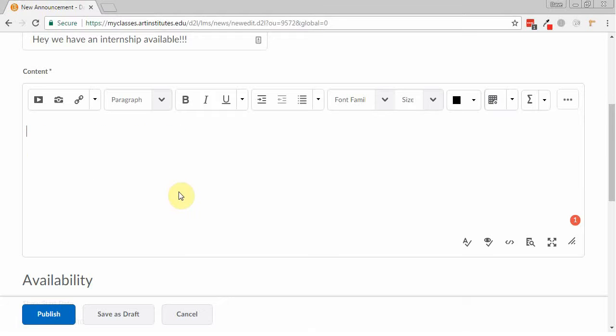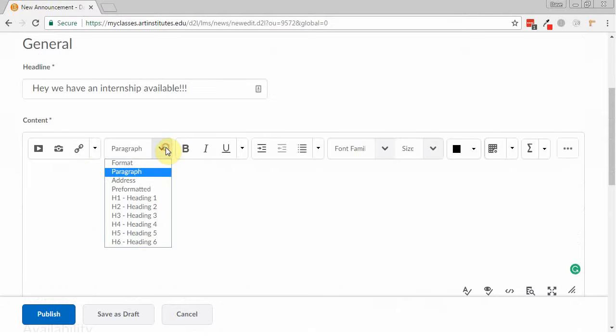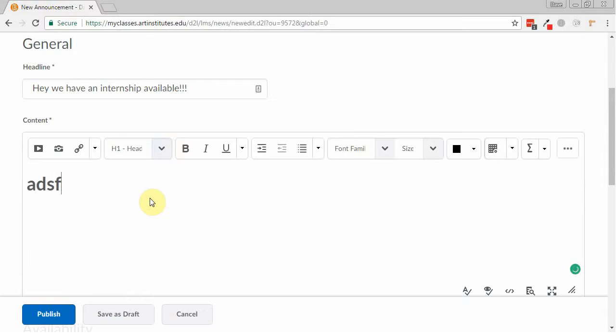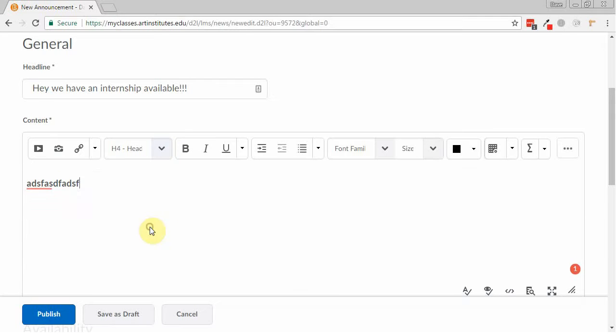There we go. Then I can hit backspace to get rid of that. But anyways, a bunch of different things you can do there. The different headers are going to be bigger, bolder things. Okay, if you want to bold the letters.